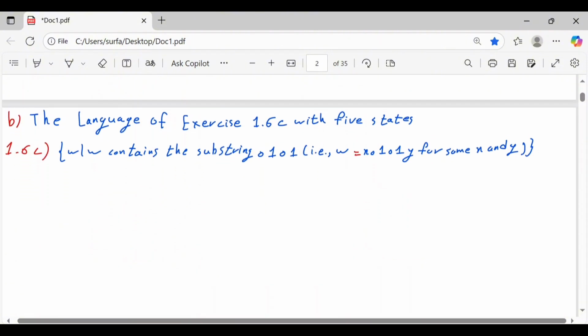Part B says that the language of exercise 1.c with 5 states. 1.c is that W contains the substring 0101, and we know that W is equal to x 0101 y for some x and y. Actually, x can be equal to anything, and also y can be equal to anything. I don't know, 0111, 0110, anything. It does not matter for us.